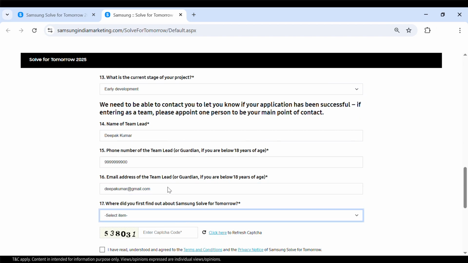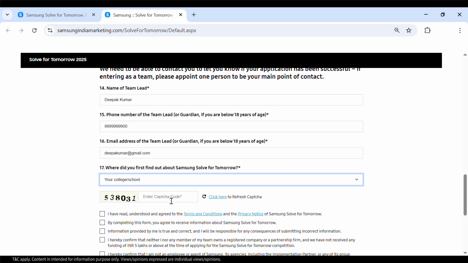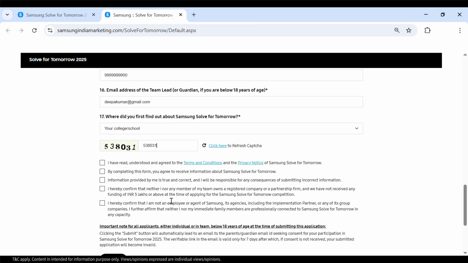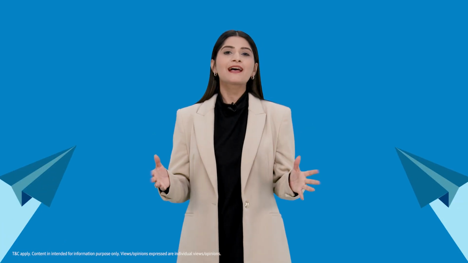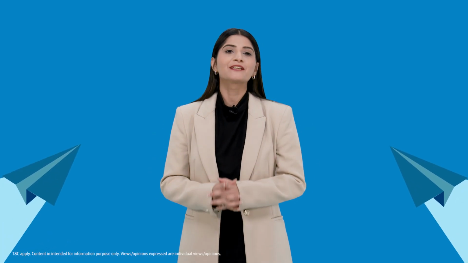Select how you found out about Samsung Solve for Tomorrow. And you're almost there. Read and select the terms and conditions, and click Submit. And with that, we have come to the end of the application form.